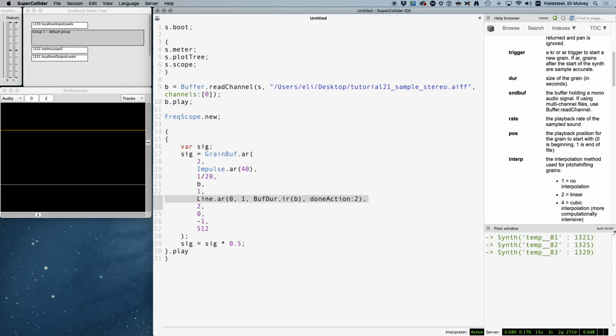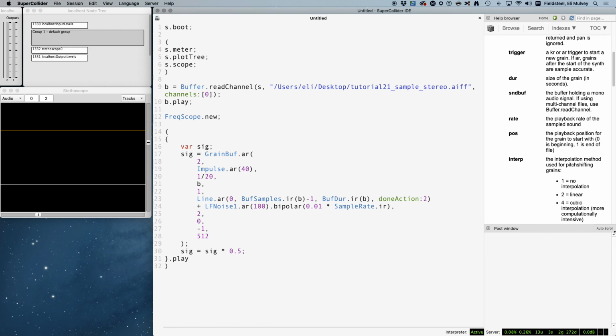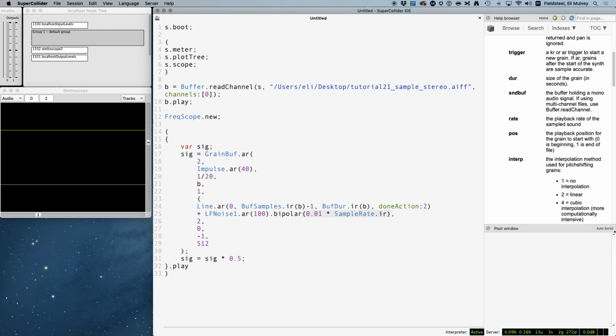So our line is now going to represent a sample pointer from 0 to the last sample in the buffer, which has an index of the number of samples in the buffer minus 1. And the duration of the line stays the same. Then we're going to add a fast-moving noise generator with an output range of plus or minus 1,000 samples. Or here, if you prefer, you can specify a value in seconds and then multiply that by the sample rate to convert to samples. Last, because GrainBuf expects this value to be between 0 and 1, we take the whole thing and divide by the number of samples in the buffer.